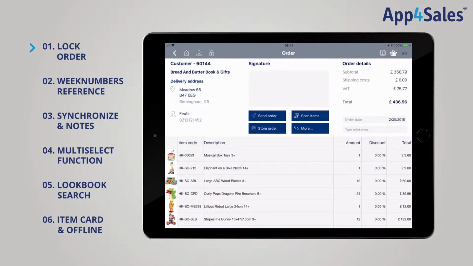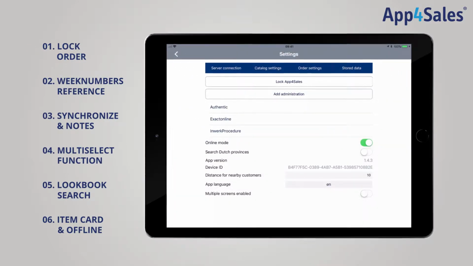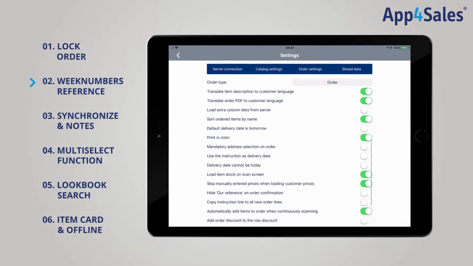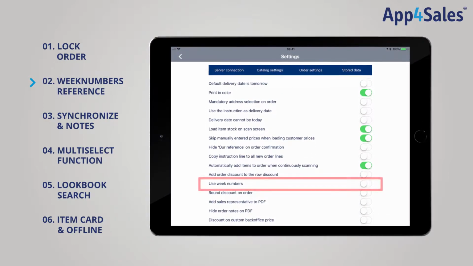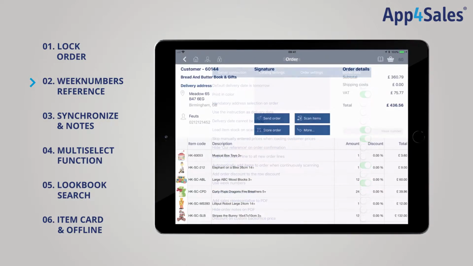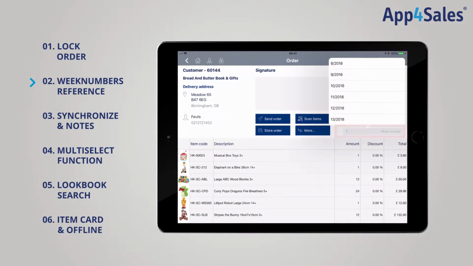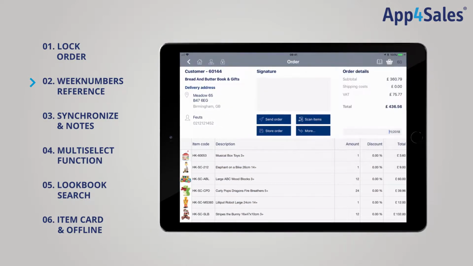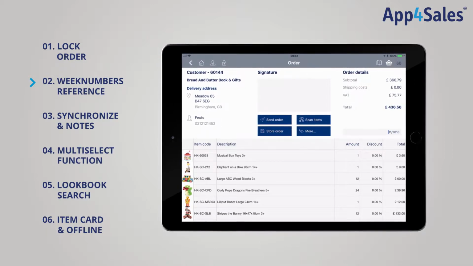It is possible to add a week or year number to an order as a reference. Turn on this functionality in your settings, and you are able to select a week number in the right top bar. After this, the week number will be added to the order as a reference.